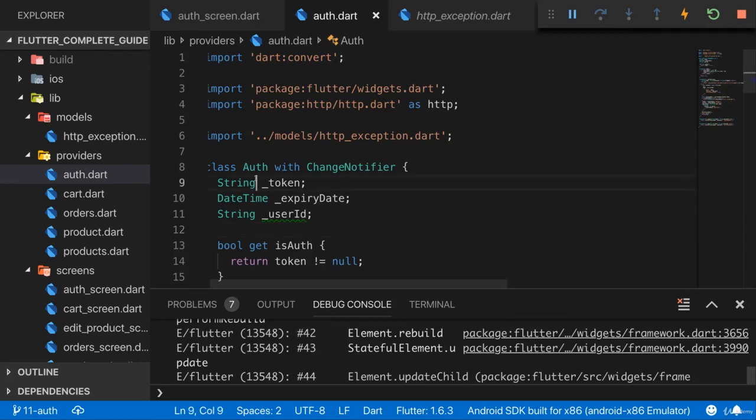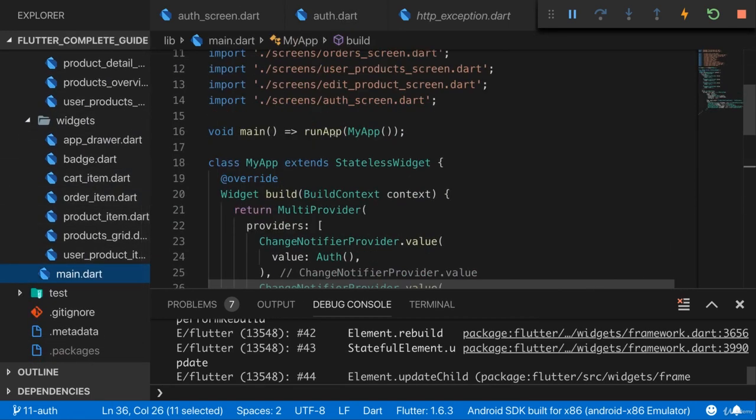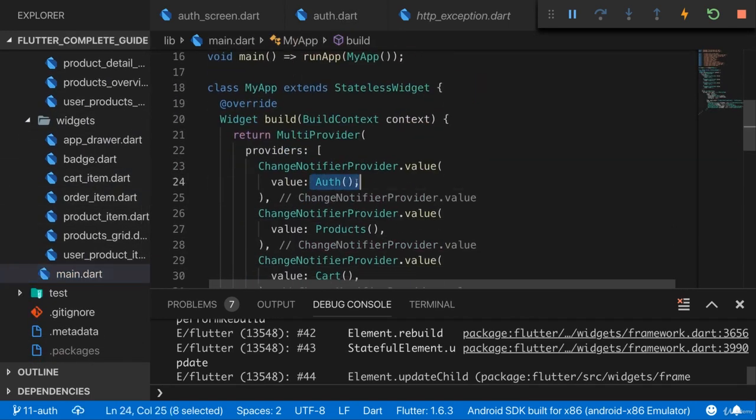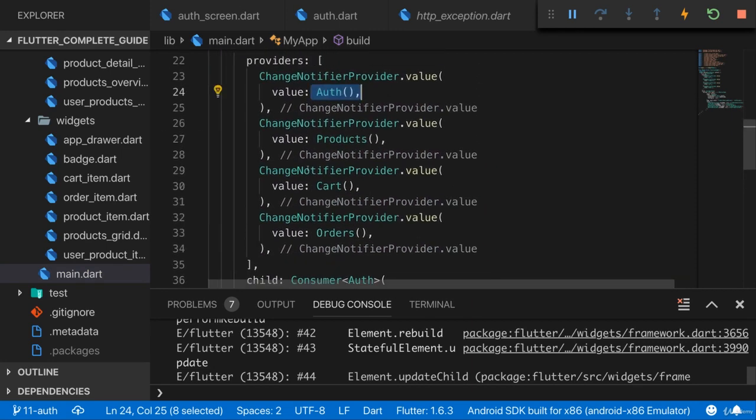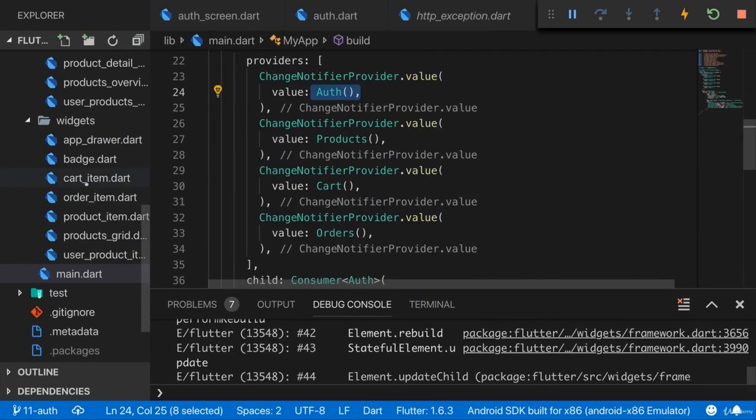So we have the token here in our auth class, or in the concrete object based on that class here in the main Dart file. And we use that token to find out that we're authenticated. Now that's nice, but we also need that token for all the requests we're sending to the backend. For example, to fetch our products, because right now this doesn't work. So we need to attach the token to outgoing requests.